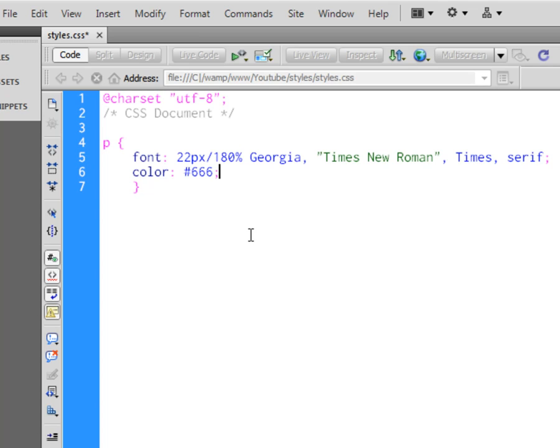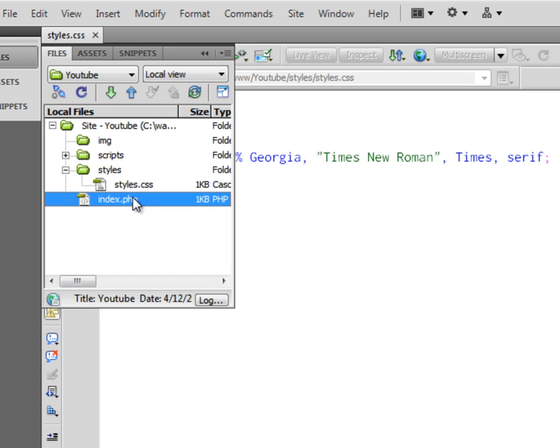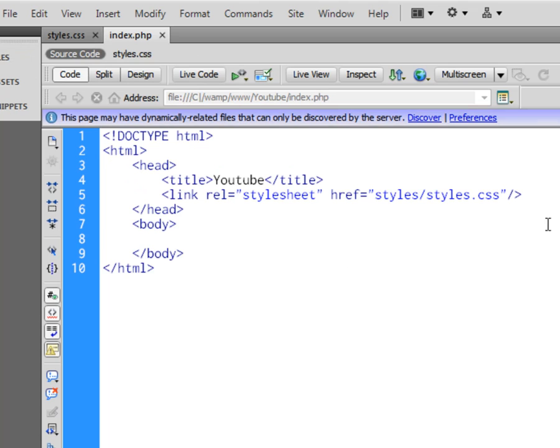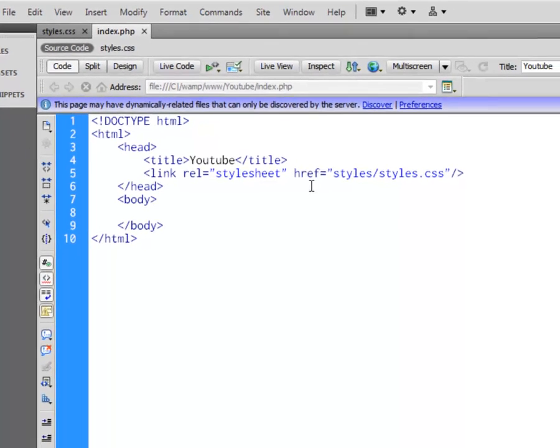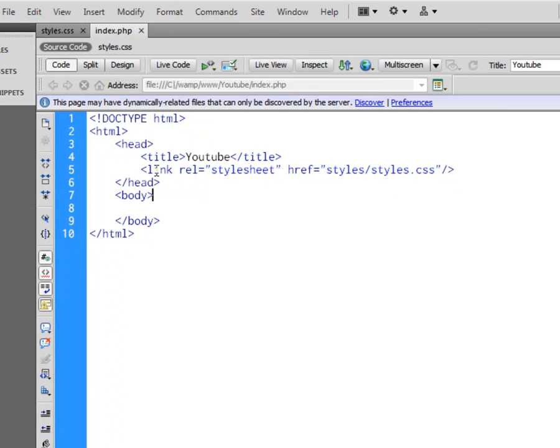Okay, and we are going to save this with Control S and open up our index page. Alright, and this is how you link an external style sheet into your HTML file. The best way to do this, if you are working on a large site or a large project, I would use a PHP include here to include the file that would have multiple style sheets and things like that all at once, so you don't have to type them in each and every time.